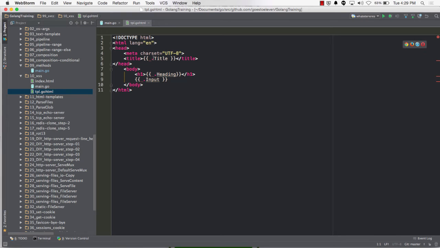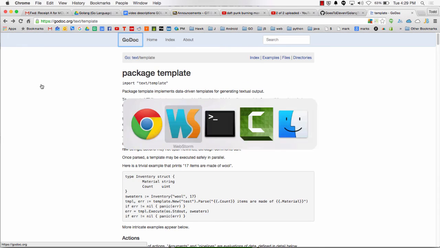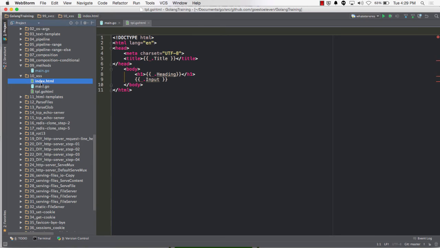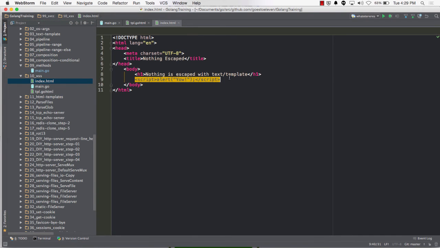And here's the template. We put our title here, we put our heading there, and we put the user input right here. And then when we compile this, you guys don't need to see me compile it, you've seen that already. But when I compile it, I get this, and all of that is right there.